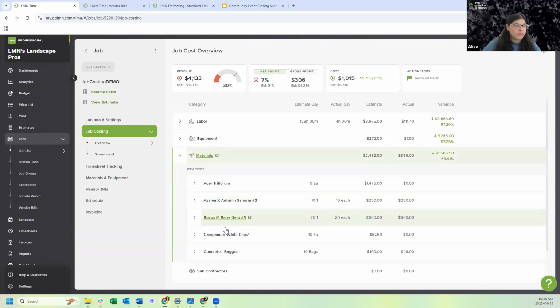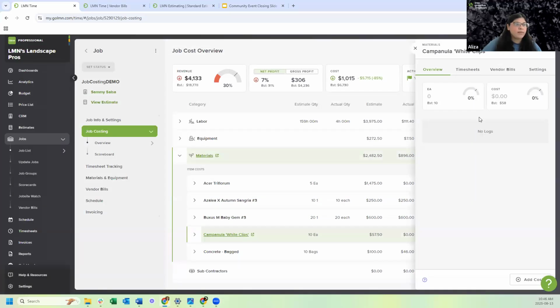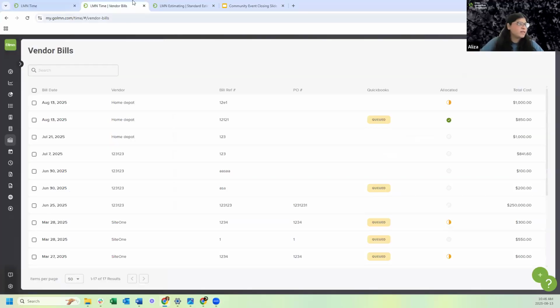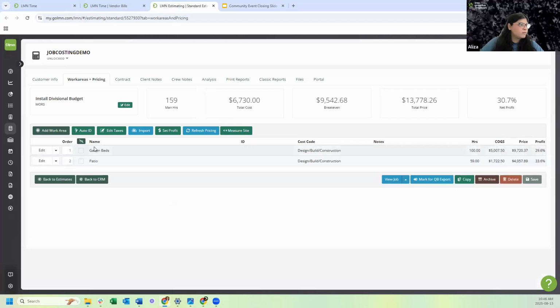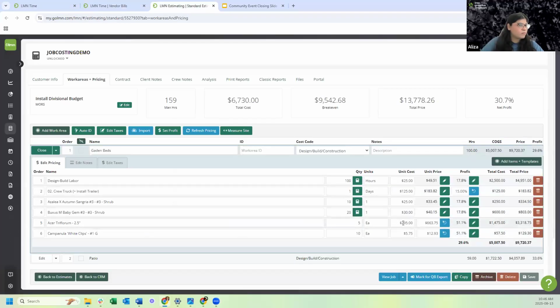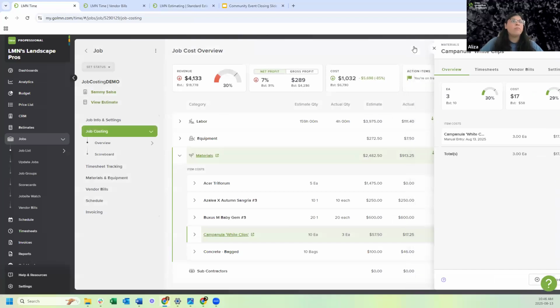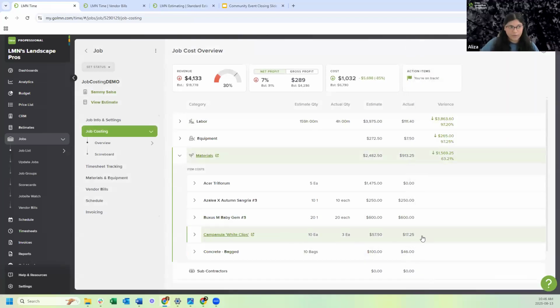If that's the case, this is how you would do it. You would click on whatever material it is. So let's use one we haven't used, which is this one. Okay, and then you go in and you add a cost manually. So you say, hey, I ended up using 3 of these. Okay, and that is my unit cost. Let me just double check if that's the case. Nope, the unit cost is 2. Oh, yeah, it's right. That is my unit cost. Perfect. Okay, so you add in your unit cost and then you hit save. Okay, and that will manually adjust the job costing for you.